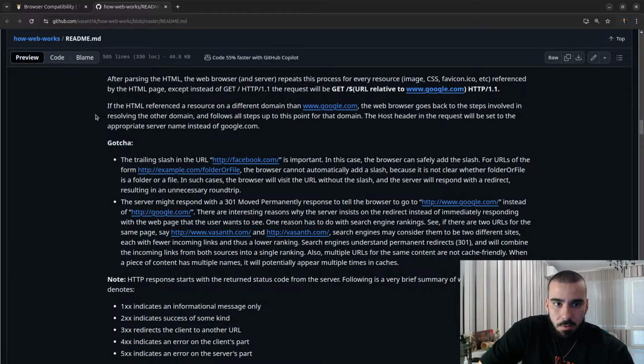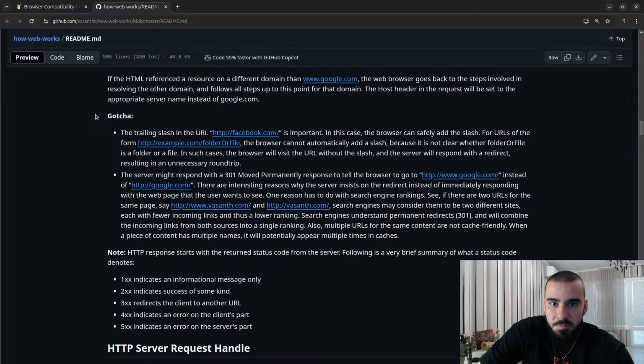Except instead of GET /, the request will be a GET at a URL relative to google.com. Okay, if the HTML referenced a resource on a different domain than google.com, the web browser goes back to the steps involved in resolving the other domain and follows all steps up to that point for that domain. The host header in the request will be set to the appropriate server name instead of google.com.